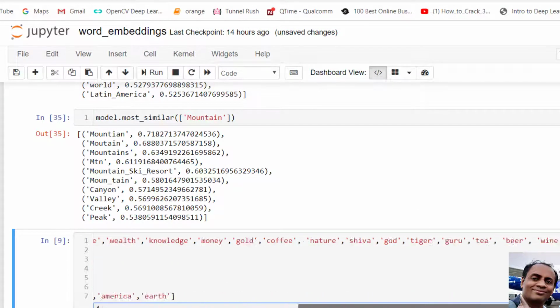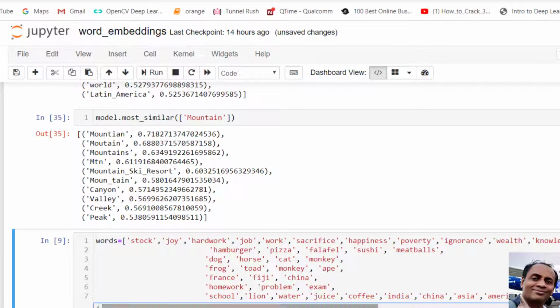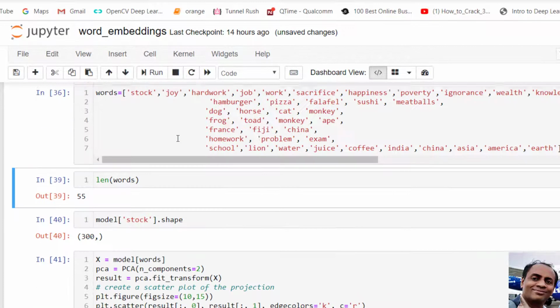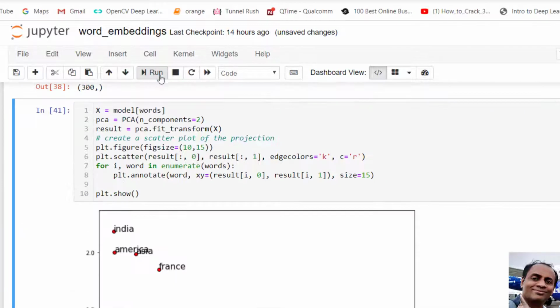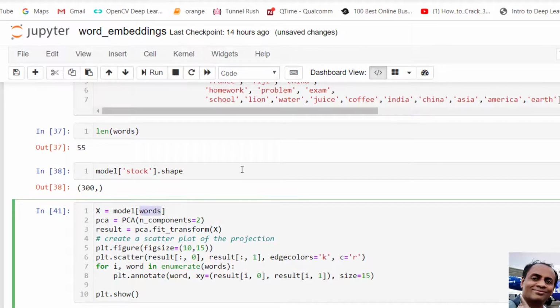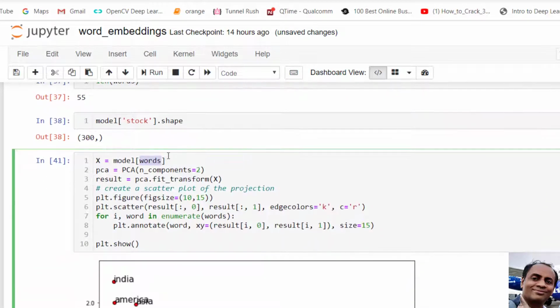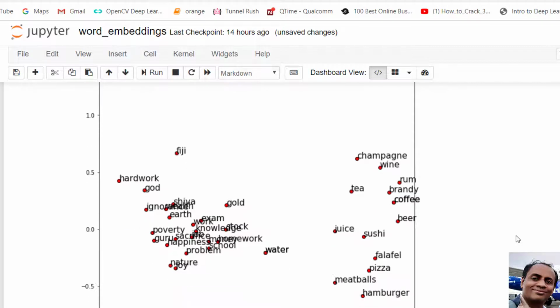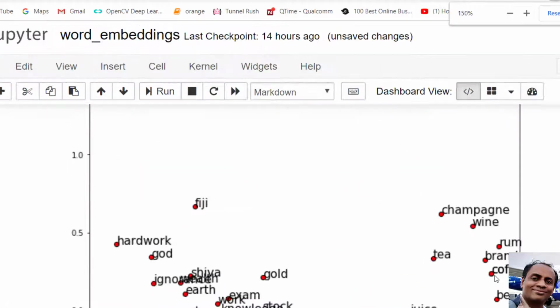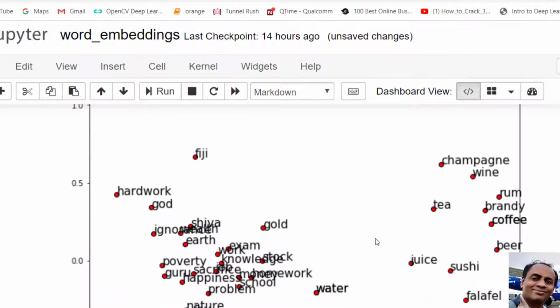And what I've done is I've taken about 25, 30, 55 words, and I'm converting them to word2vec. Okay, here are all the words that I have taken. And I am plotting them. I'm converting them to two-dimensional space and then plotting them. Let's see the result. Okay, here is the result. We expect words with similar meaning should be around each other.